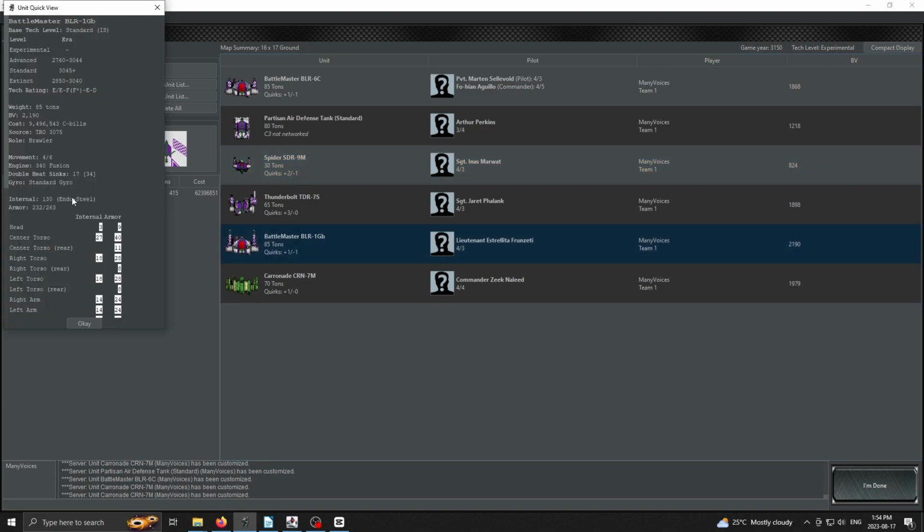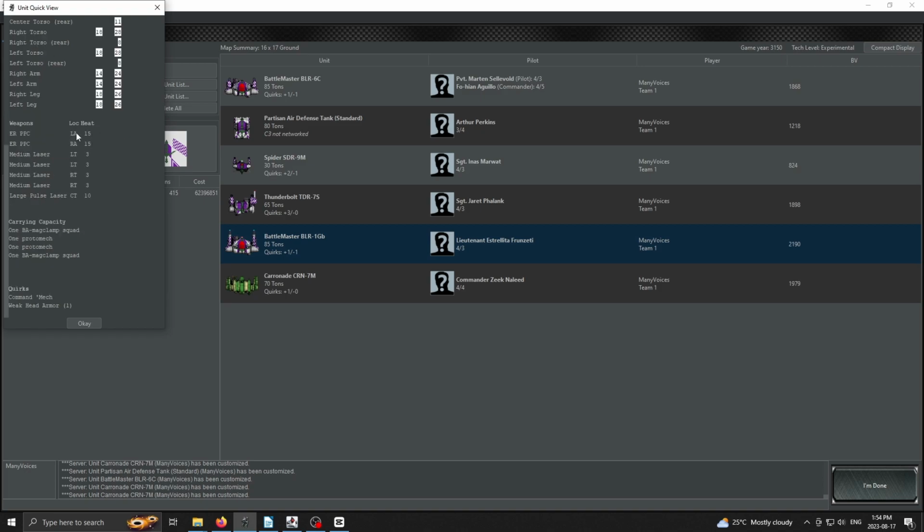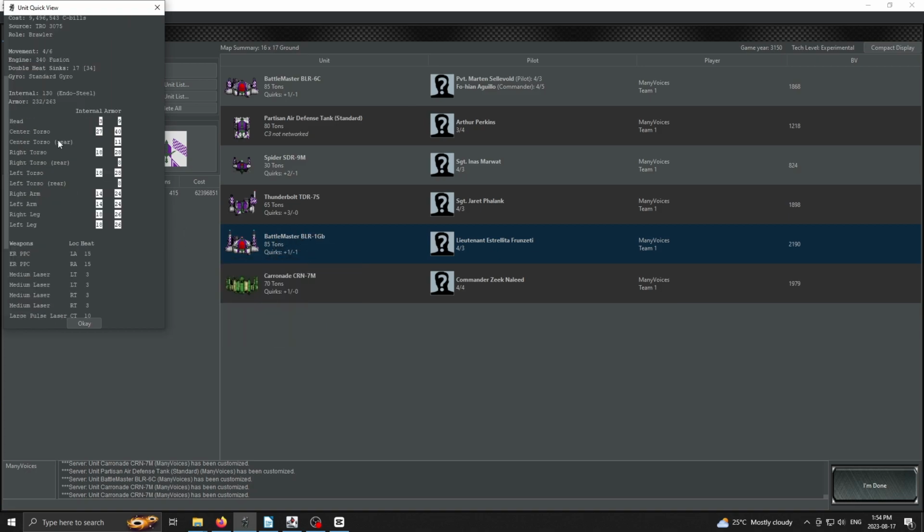Now, the Battlemaster 1GB is a real nice unit. It's a Royal variant. It's got itself two ER PPCs, as well as a good close-in complement. No rear-mounted weapons, unlike this Battlemaster, which is fine, because it's going to want to be sitting back a little bit more. Has a little bit less armor than the other Battlemaster as well, but has a fusion engine, which makes it a little bit more durable. Has enough heat sinks to walk and fire both ER PPCs as well as a medium laser without overheating. And it can fire an ER PPC, all the lasers, and the large pulse without overheating too much.